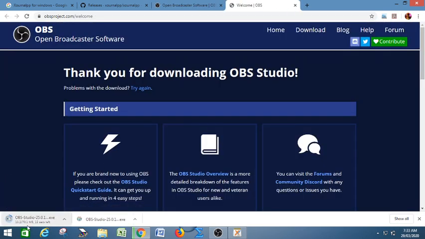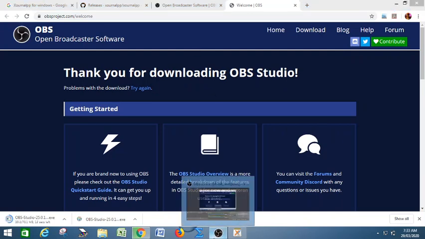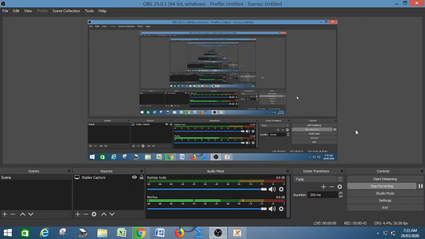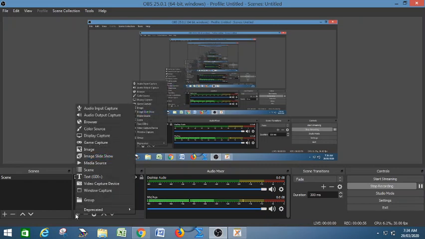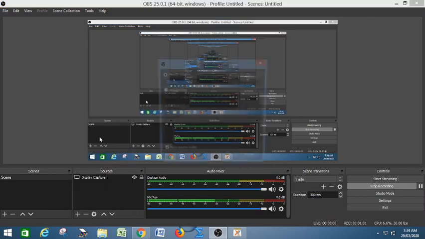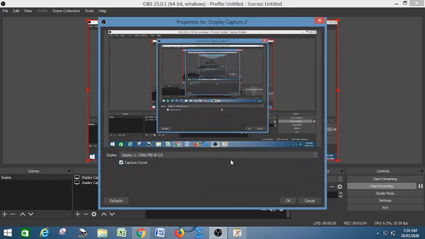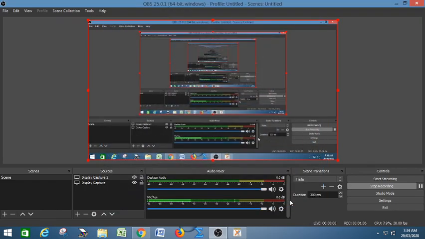Download the file. It will be around 70.1 MB. It is already downloaded in my system. Download it, install it. After the installation, open it. You will see a screen like this, and you will find scenes, sources, audio mixer, scene transitions, controls. To capture computer screens, you need to add a source. There will be several options. Select display capture or screen capture, and click OK.